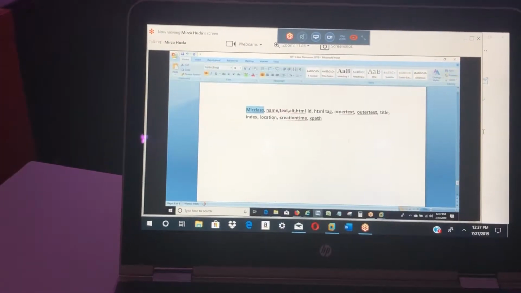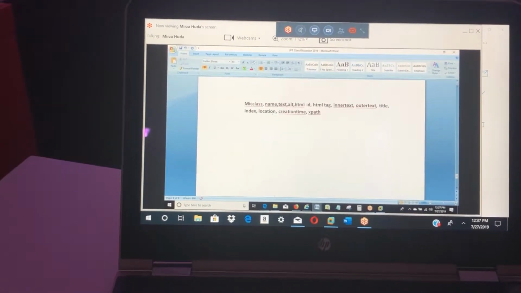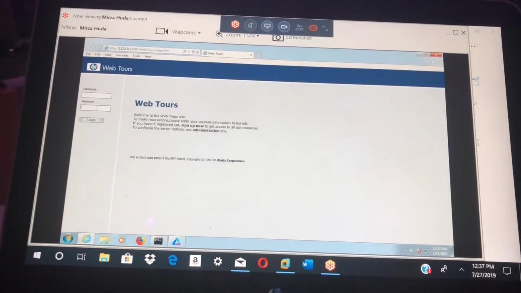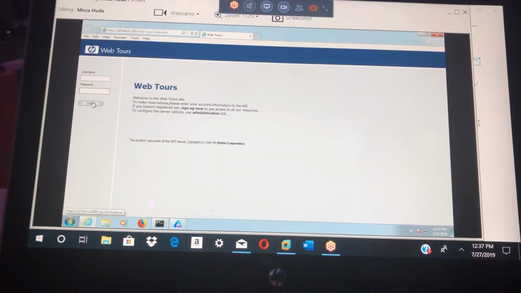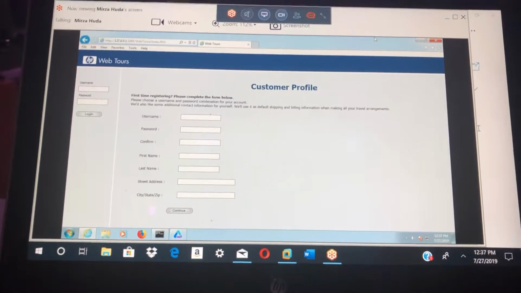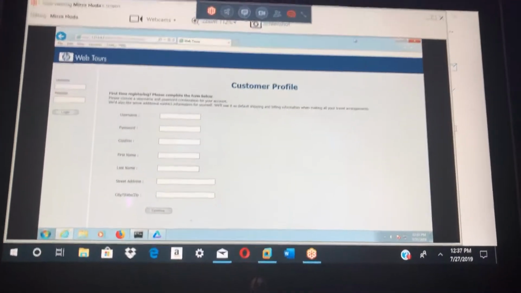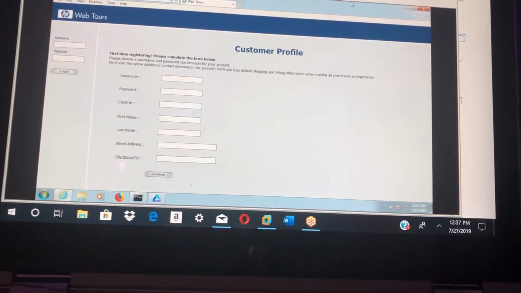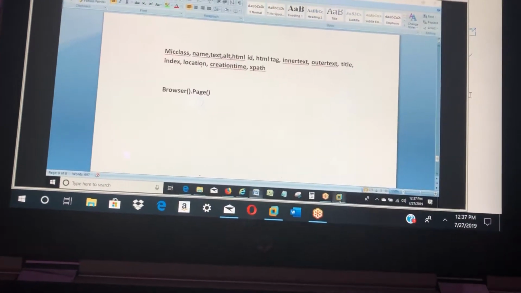For now, to identify a web edit, what we need is the Browser, then dot Page. This Browser and Page are called global objects. If I want to reach any object, what do I need? For example, on this page, if I enter a password, I need Browser and Page. To click login, I need Browser and Page. To click sign up, Browser and Page. That's why Browser and Page are called global objects. Global means common. To identify or reach any object, you need Browser and Page.